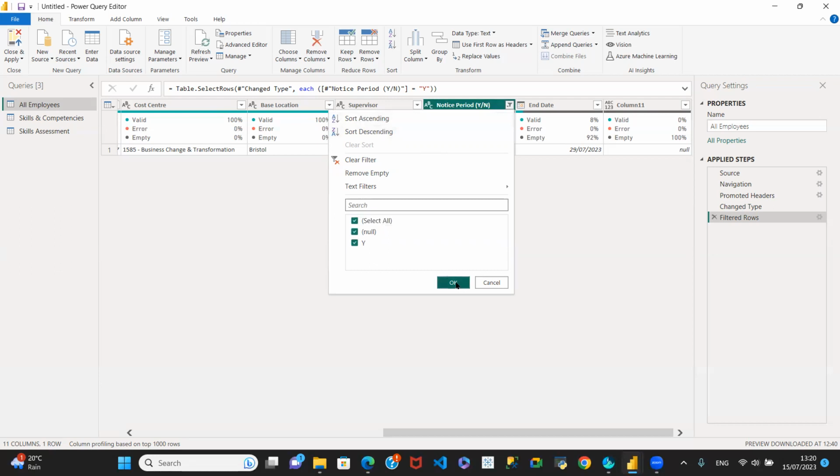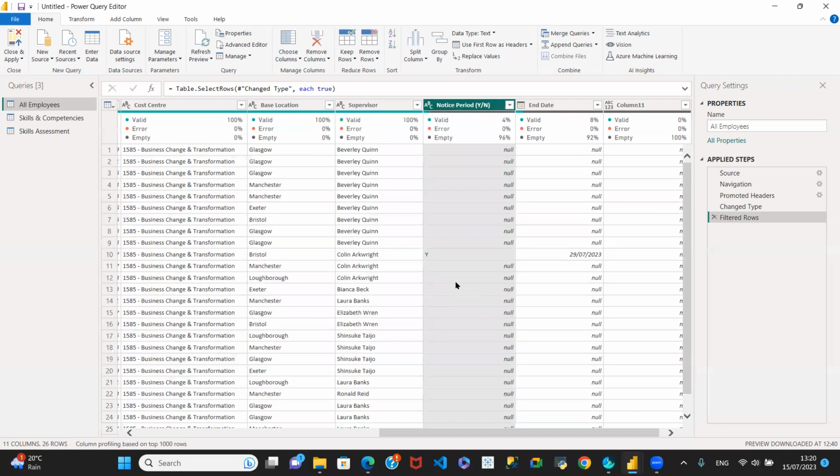But it might be worth checking with the business what to do with the nulls there, if they want to keep it as null, or does this column even have anything to do with the final report that we are going to produce? If we look at the question again, does it have anything to do with notice period at all? End date and all of that?